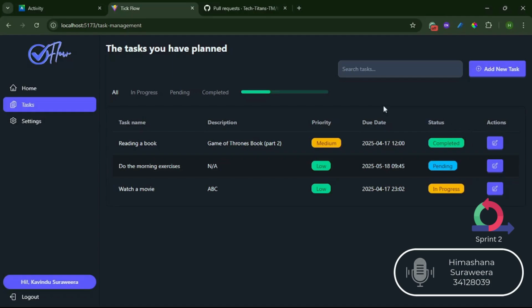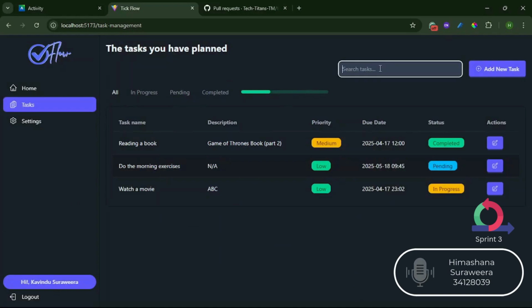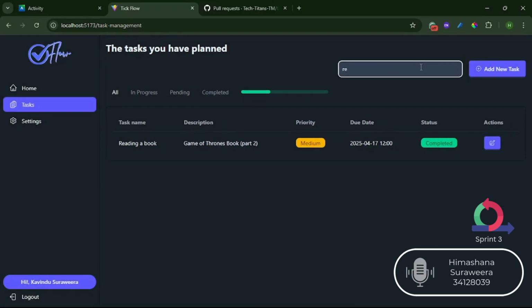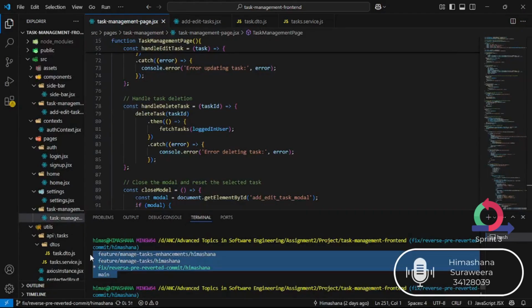When it comes to the third sprint, I did some enhancement to the task management section by adding some nice looking icons in these places, and I added a search field like this. We can filter the tags from here, and I added a progress bar to view like this also. So these are the branches I had throughout the three sprints we had.